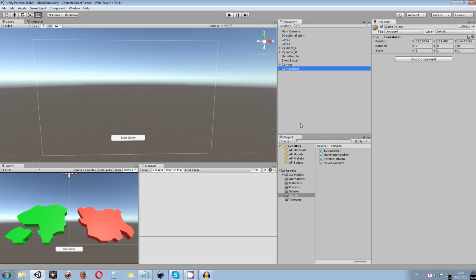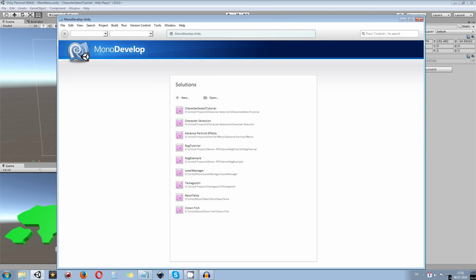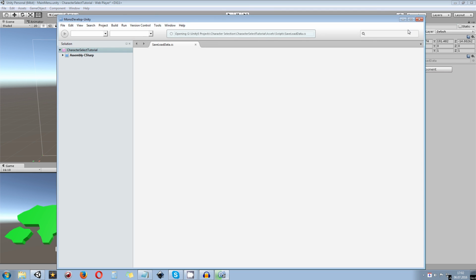So what I do is I shrink everything a bit down in here, and I want to create a new empty game object, and this is going to be my game manager. You can call this whatever you want again, and I want to put the save and load data script onto the game manager object. Later on I can also create a prefab out of this, but for now it is not needed. So I open up MonoDevelop right now, and then we can start off with coding.